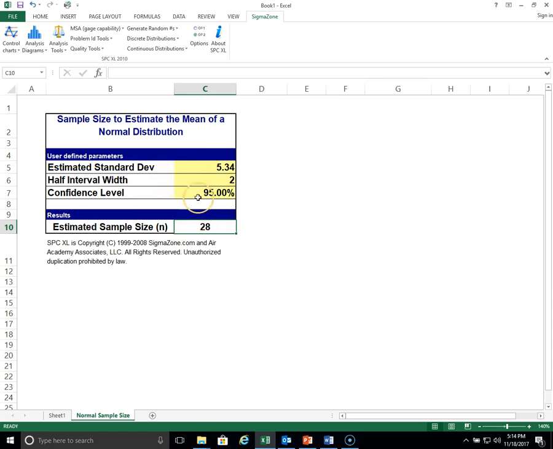Now clearly there's a relationship between these elements in the calculation of sample size. For example, if you wanted 90% confidence, the sample size is going to go down. If you want 99% confidence, the sample size is going to go up. Let's go back to our regular 95% confidence with a 28 size sample. And if you want more precision and you cut the half interval width down to 1, what do you think that's going to do to your sample size? Watch this. It quadruples it. Since a halving of the interval width almost makes your sample size 4 times as big.